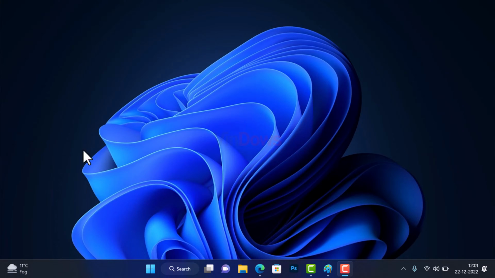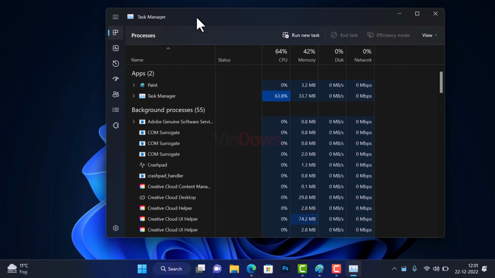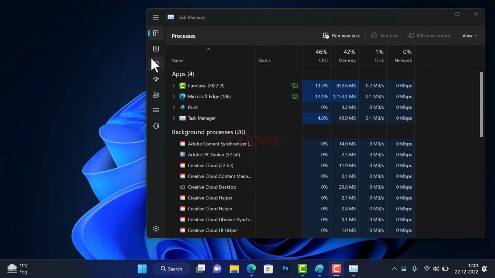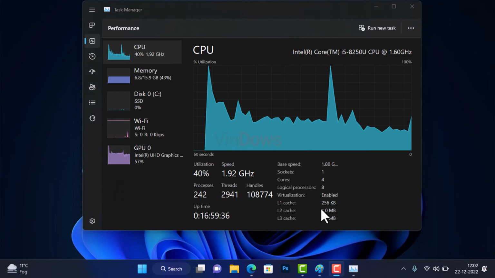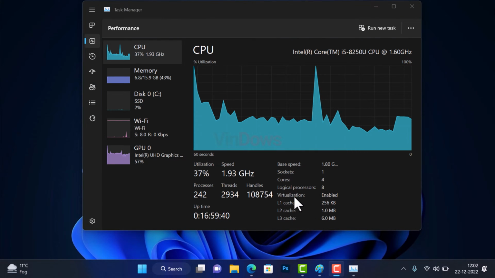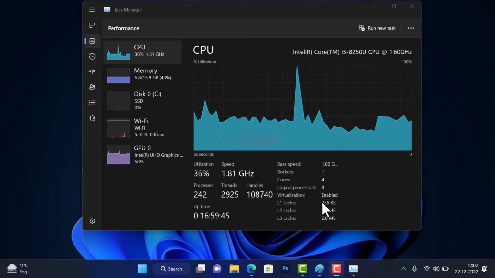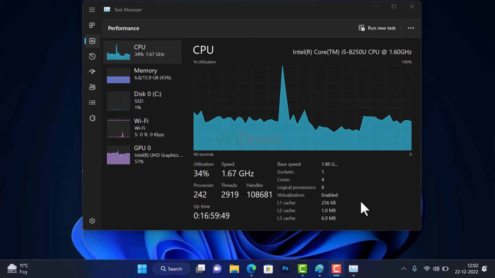First of all, you need to open Task Manager. You can either open it from the taskbar or you can use a Control Shift plus Escape key combination to open it. Now here you need to switch to Performance tab, and here on the bottom right side of the screen, you can see there is an entry named virtualization and its status is enabled. That means my PC is good to go and I can use virtualization software to create virtual machine.